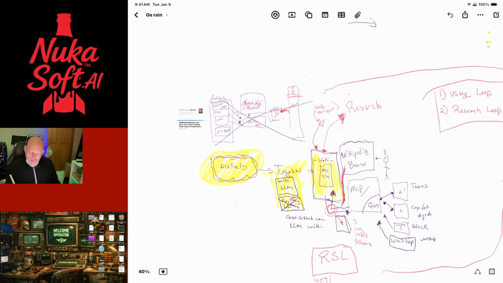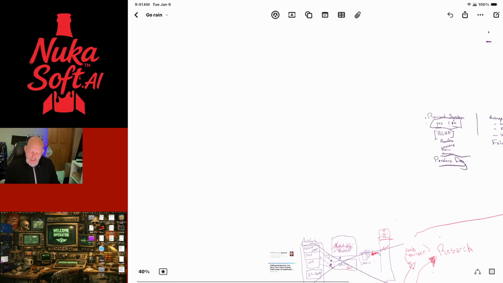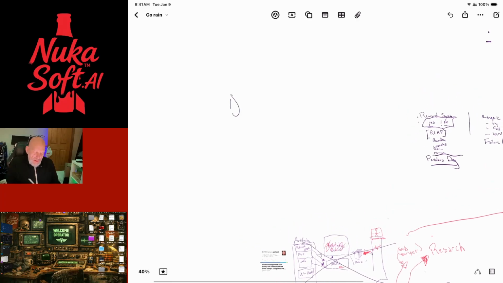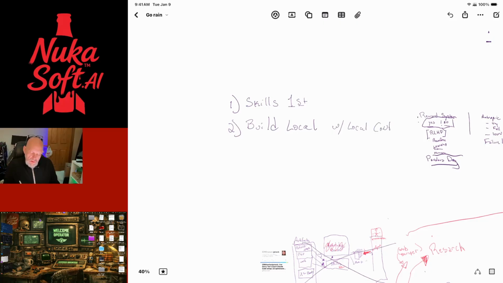Now, we also did two things with this. The first one was we built it in skills first. Right? You build it in skills first. Second, you're going to build local. So first you put it in the skills folder. Second, you're going to build the local version. What's the local part look like?